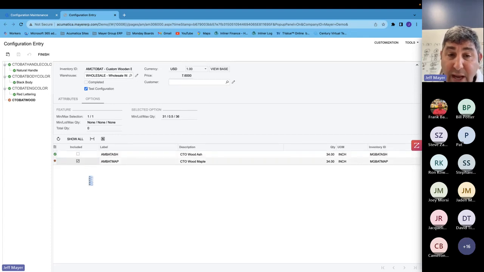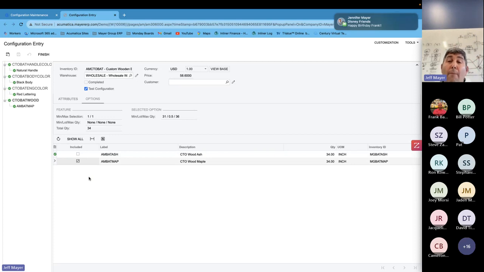You'll notice if I change that to maple, $58. So it can roll up the cost of each of these, and it can absolutely determine the cost based on the selected features and options that you've used.